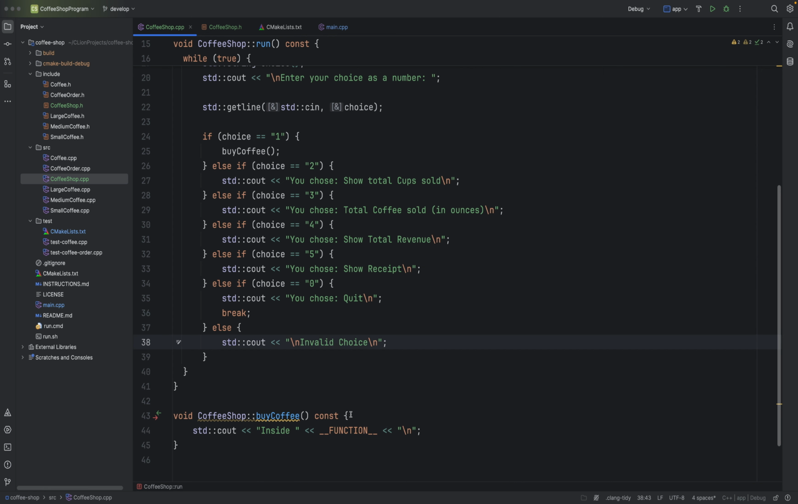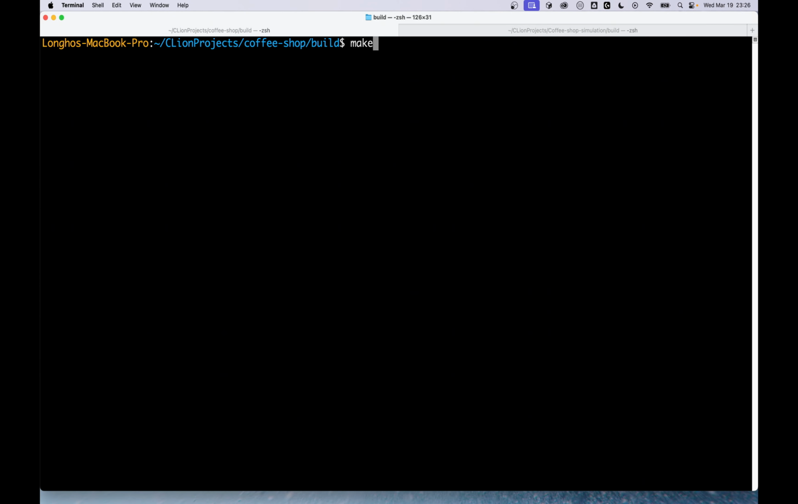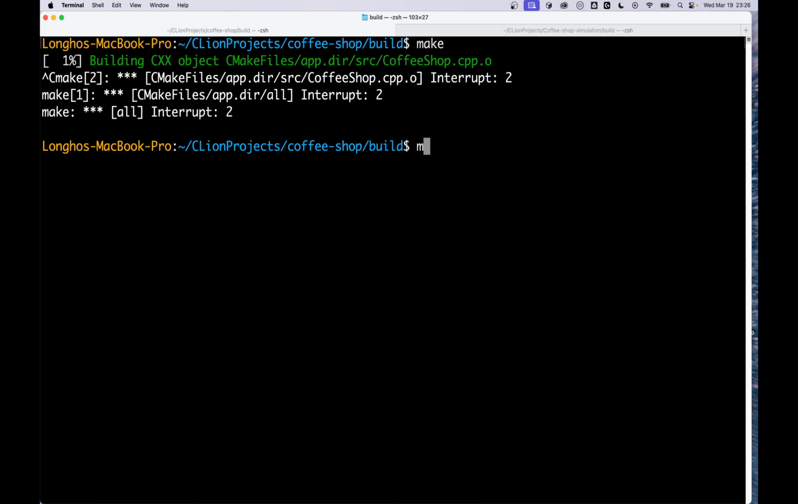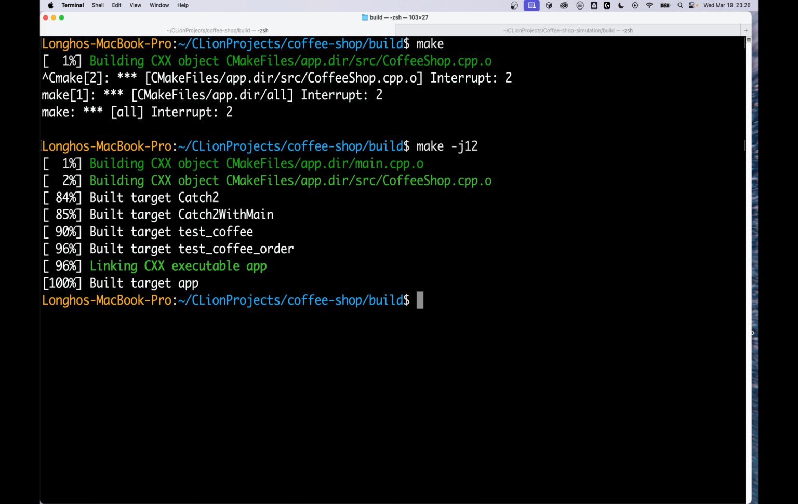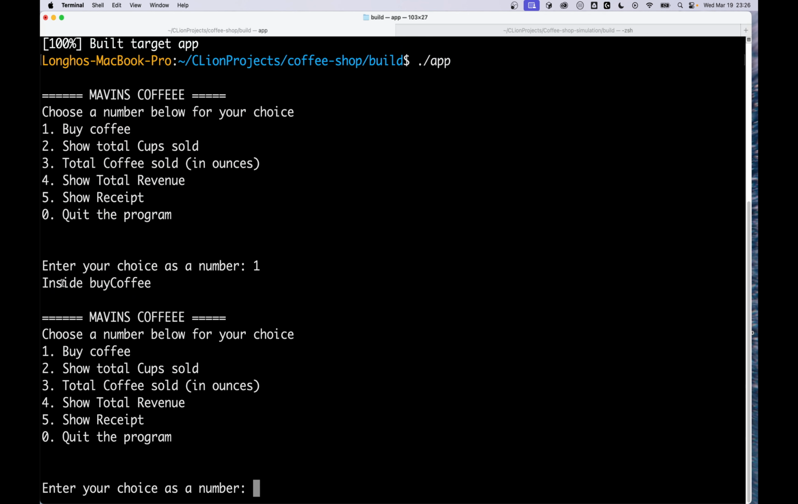Now let us run the program again. Let's make it bigger for the eyes. I need to make it with a couple of threads so it goes faster. And if we run the app and we choose buy coffee, it says inside buy coffee. So we have successfully called buy coffee. But how do we buy coffee?